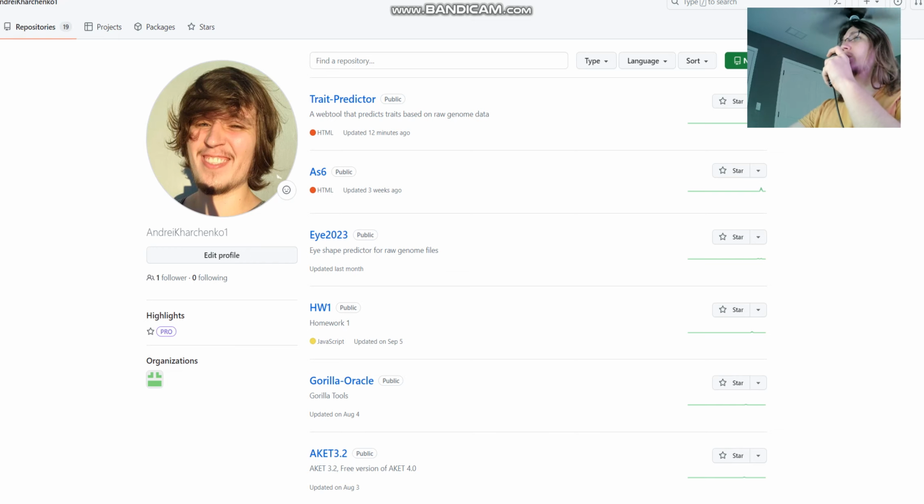So this trait predictor project is actually something that I'm working on together with some other people in college. All of the coding for the actual trait predictor is done by me. Nobody else is doing that. I'm the only person in my group of 4 people who's actually doing the coding for the trait. They do other useful stuff.